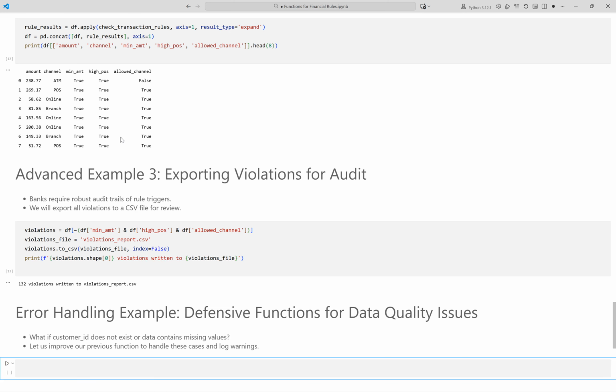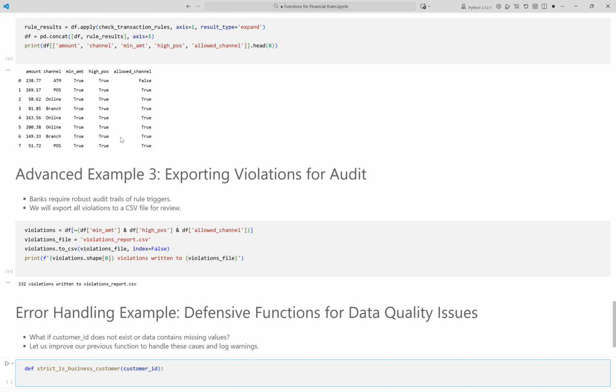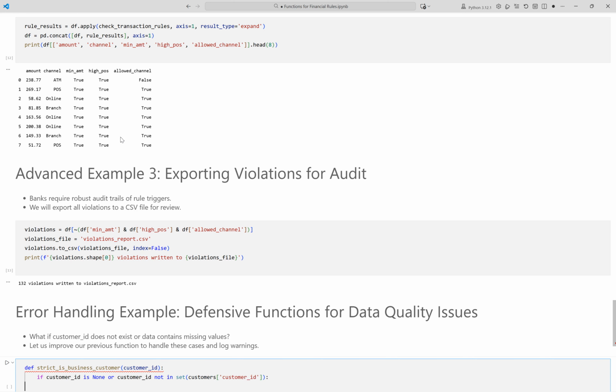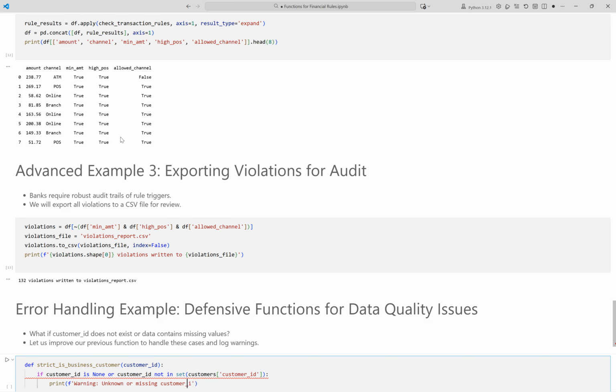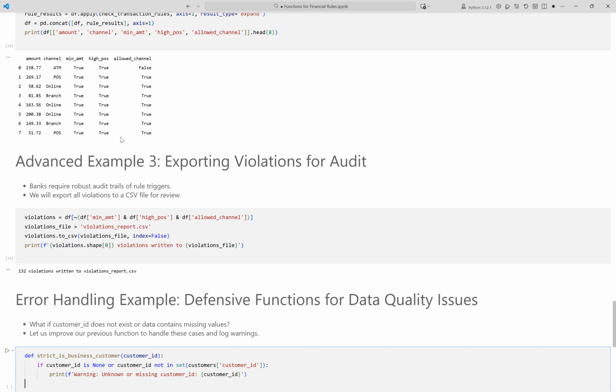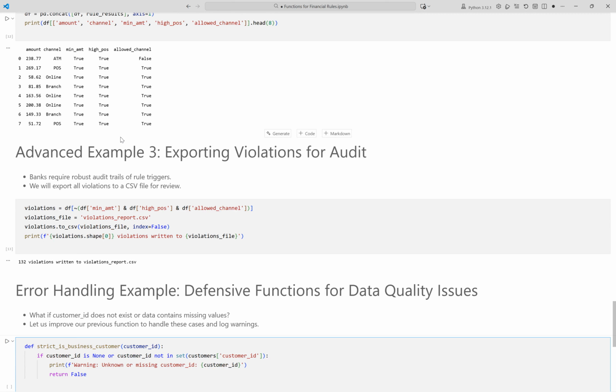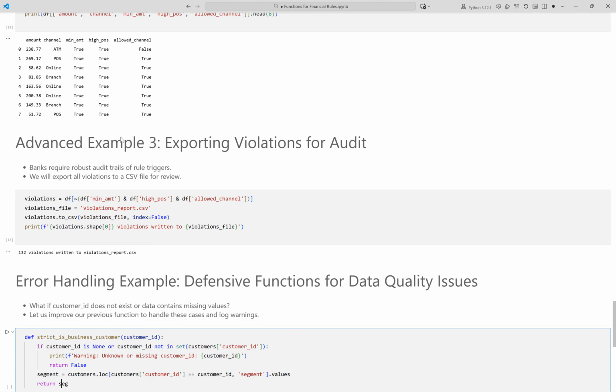Always check input validity and pre-validate before looking up data. Define a safer version of the earlier function, which checks if input is none or missing. If the customer_ID is missing or not found, warn and return false. Print a warning and make the rule transparent when the customer cannot be found. Return false, a fail-safe outcome. Otherwise, look up the segment as before. Return true if the segment is business.